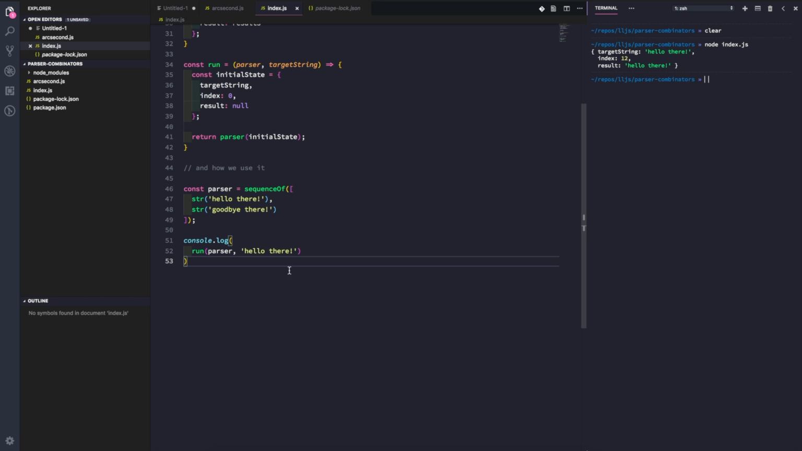So hello there, and then immediately goodbye there. Let's try that out. So now we see we advanced to index 26. And we have a result that is an array of 2 parsers. So we've actually very simply implemented sequenceOf there.